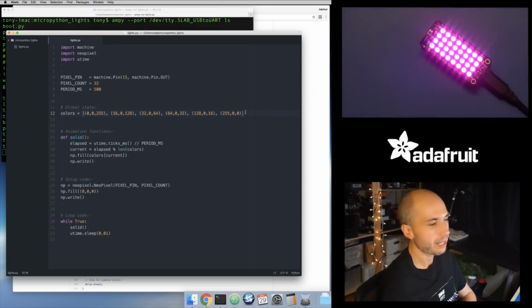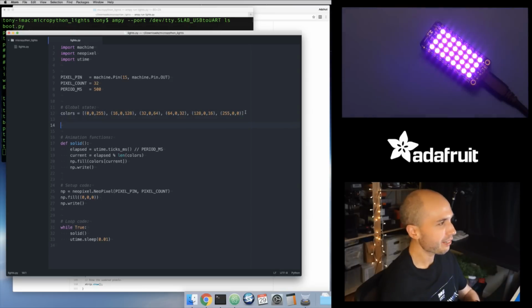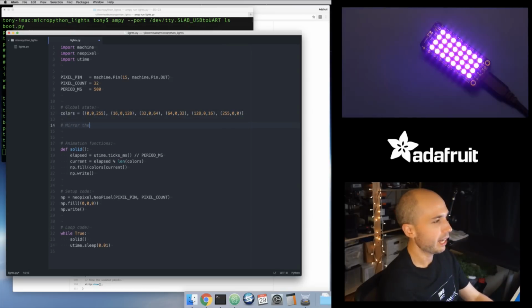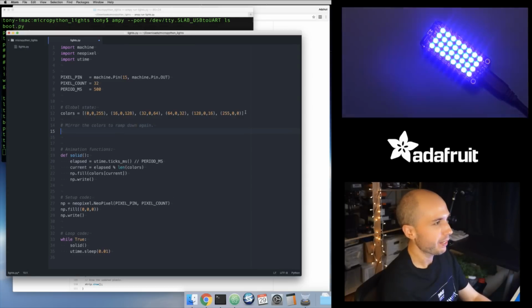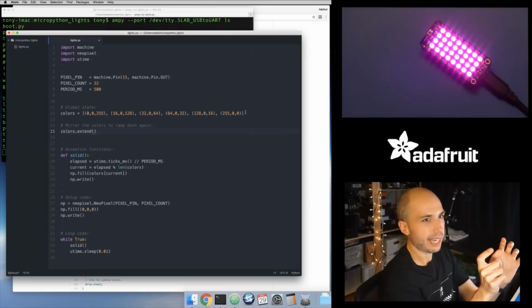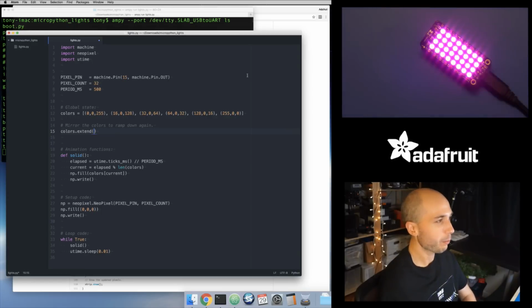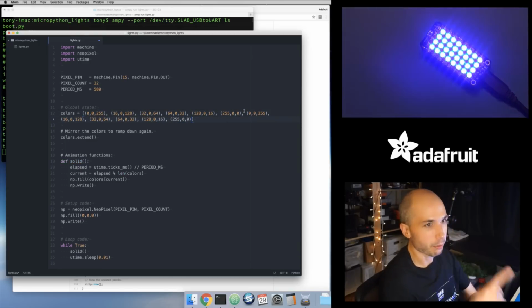So a really easy way to do this in Python is I can actually say, let's mirror the colors to ramp down again. So basically what I want to do is extend my color array. There's an extend function on arrays in Python, and the extend function will just take an array and tack it on to the end of another array. So what I want to do is take this array of colors and copy it onto itself again. I'm basically going to do this, but I'm going to reverse it.